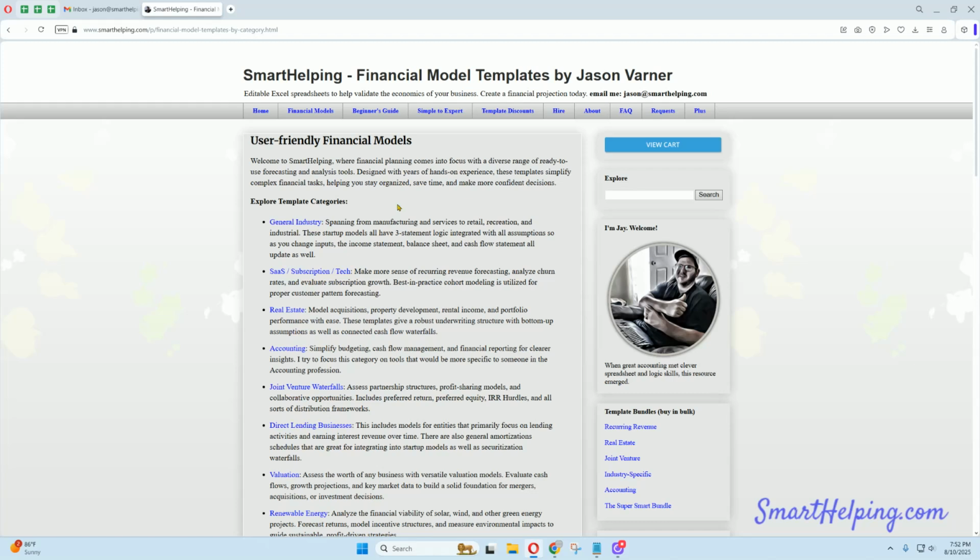This is a tutorial on how to actually download them from my site. So I've been building out the library for about a decade now of different things after working with thousands of clients. And it's really simple to download a template.